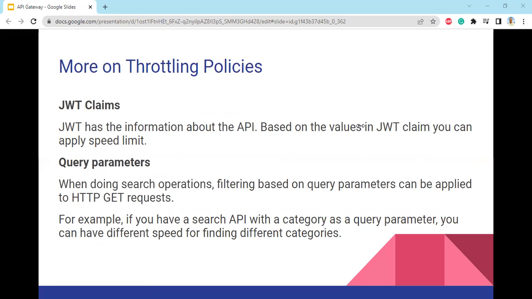The other types of throttling policies are JWT claims. JWT has information about the API. Based on the values in the JWT claim, you can apply a speed limit. Query parameters: when doing search operations, filtering based on query parameters can be applied to HTTP GET requests. For example, if you have a search API with a category as a query parameter, you can have different speed limits for different categories.